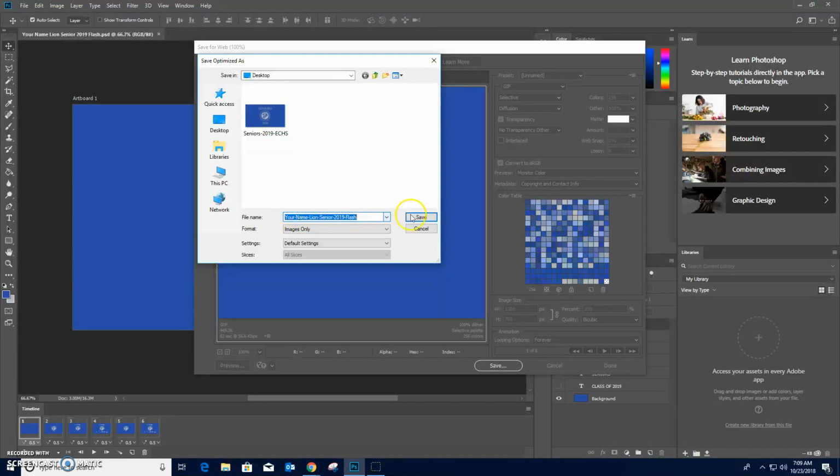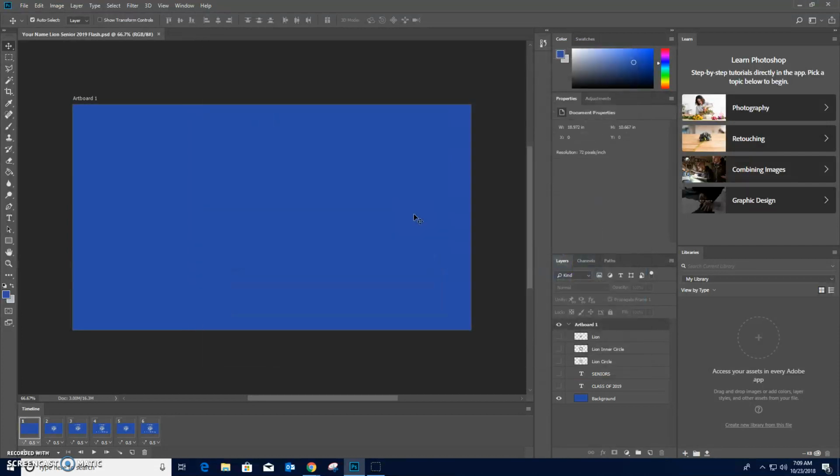Let's use the same name as before. And Save. What that allows us to do is create a GIF file that we can put into a website and it'll automatically play and show the animation. Alright. Make sure you upload both files into the classroom.